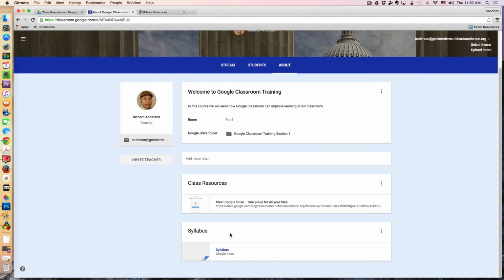Another thing I would probably add here, at least until the calendar integration is complete with Google Classroom, is a link to a homework calendar. If you are using Google Calendar, you could, much in the same way, add a link to the homework calendar on the About page.